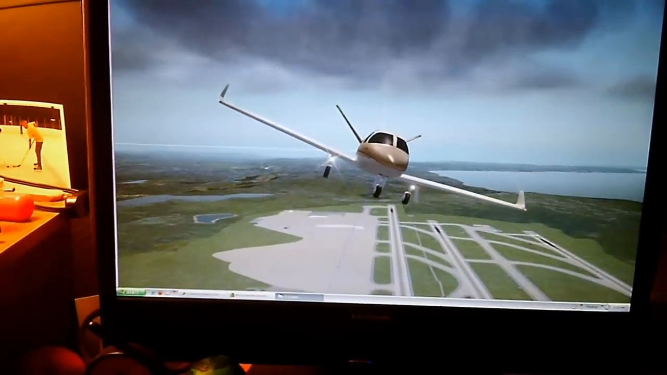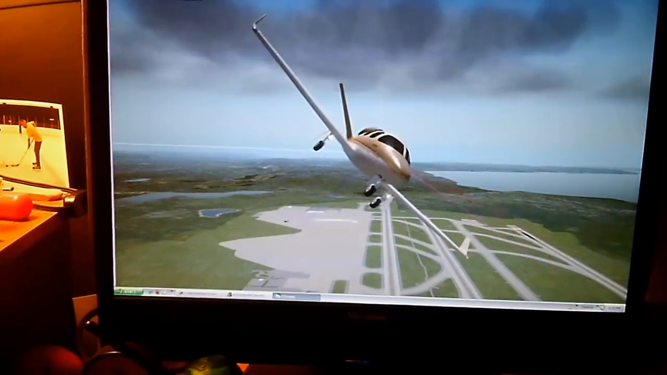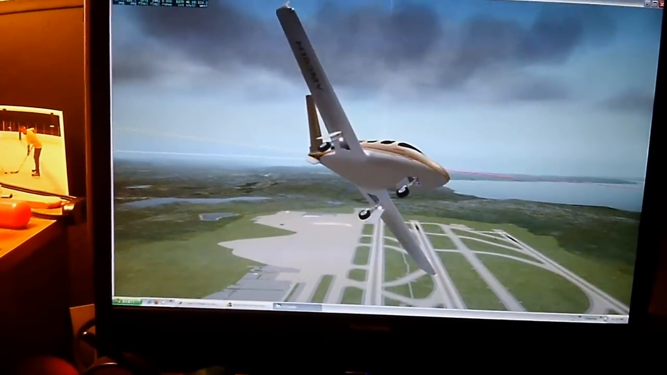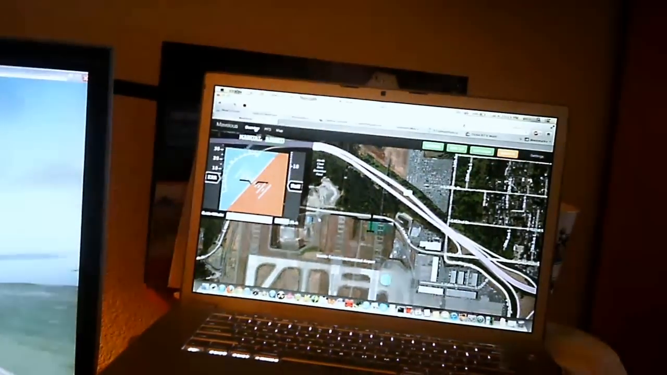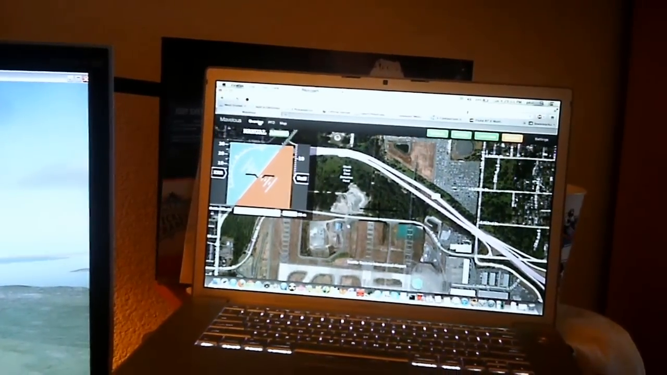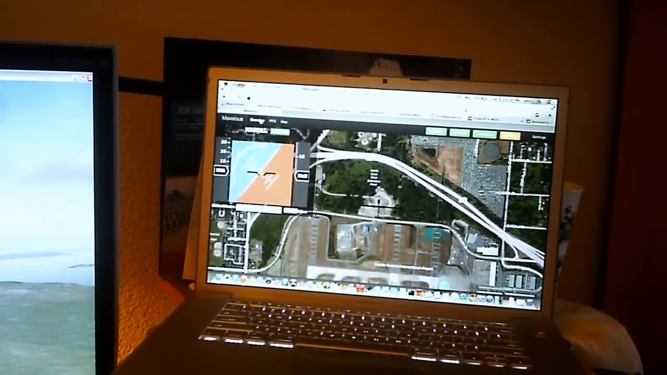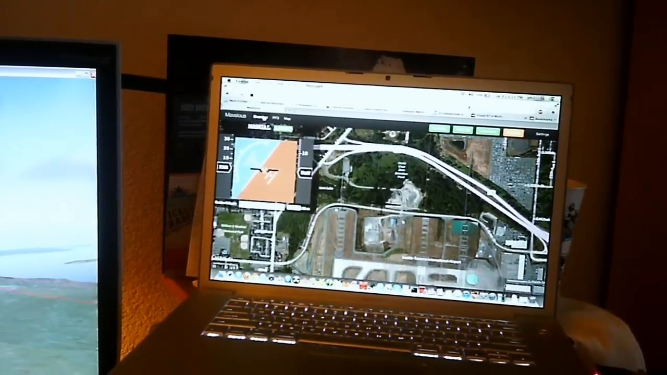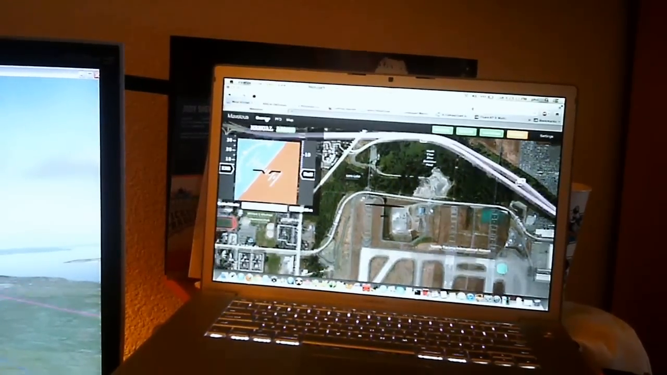Here we go. Yeah, into a hard bank. Sure enough, MAVelous is doing a very nice job following along. All right, there you have it.